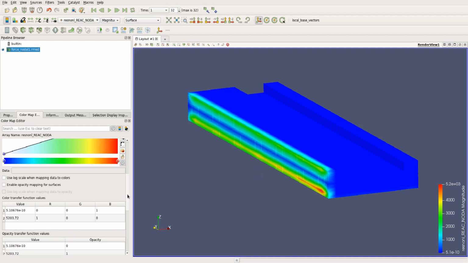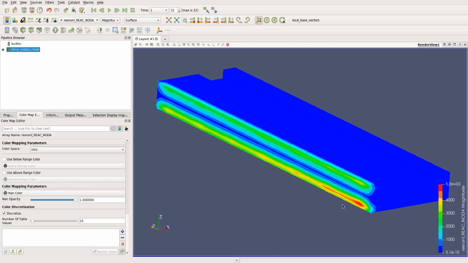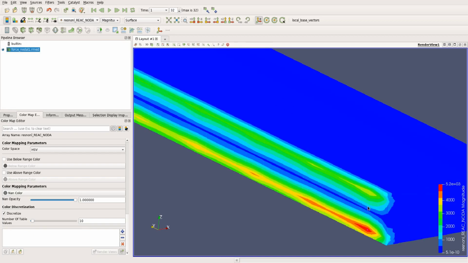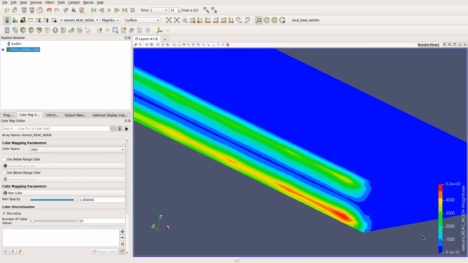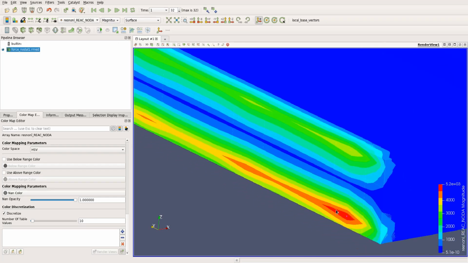Yeah, we go to the discretization and change the number of colors to, let's say, 10. Okay, so now we see our contours, and the colors indicate specific ranges in which the result is falling, so the magnitude of nodal reactions. And it feels quite right, because you see the gradient is varying from the most intense color all the way to the other side of the spectrum, which is the blue one.